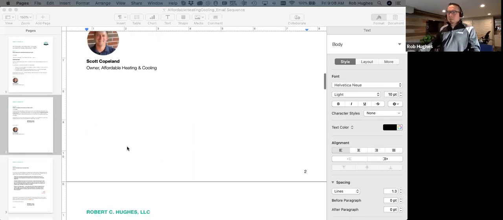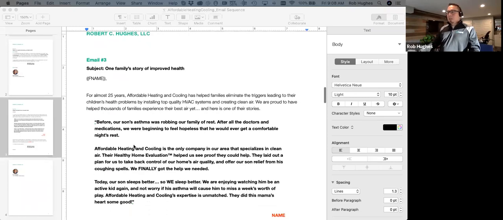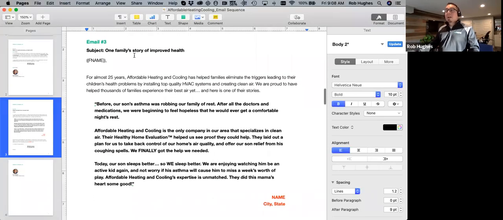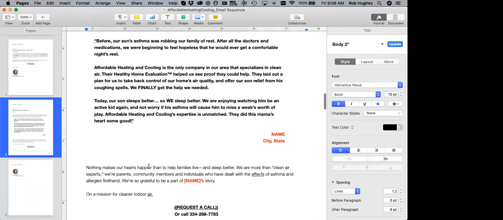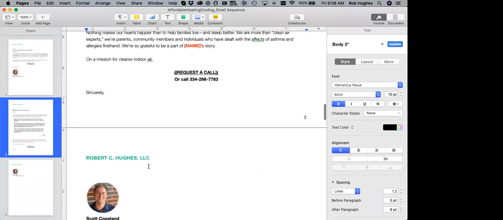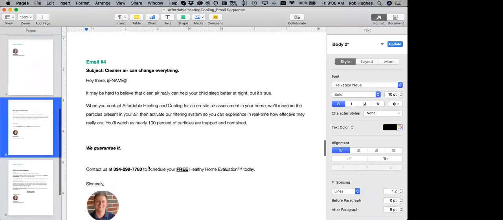So you see that email number 2. Email 3, one family's story of improved health. This is where we're starting to make a shift now, and we're going to start to tell the story. This was your wife's testimonial. Like I said, I had more time with hers, so I used it in more locations, but we could always swap it out, or I think it's pretty good. Yeah, this is what started it all, so it should be the best one.